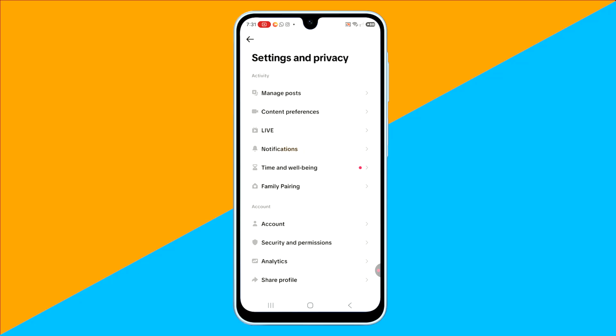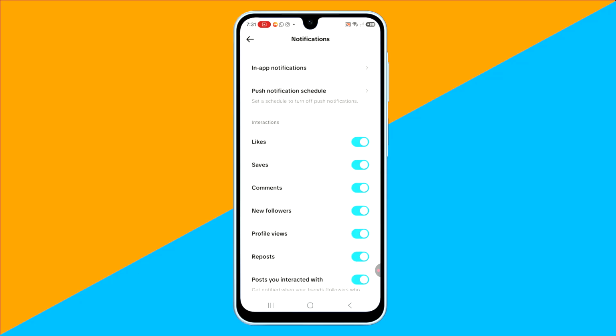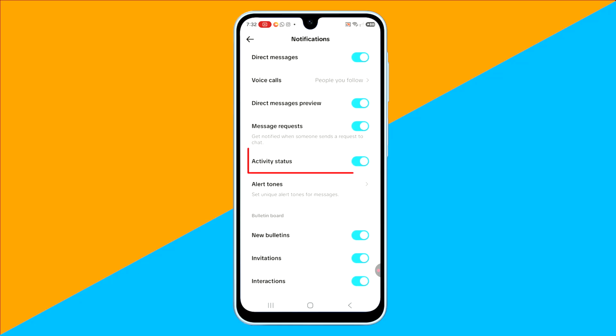Next, tap on Notifications option. Now scroll down until you find the Activity Status option under the Messages section. Tap the toggle next to Activity Status to turn it off. And that's it. Your activity status is now turned off so other people won't be able to see when you're online on TikTok.